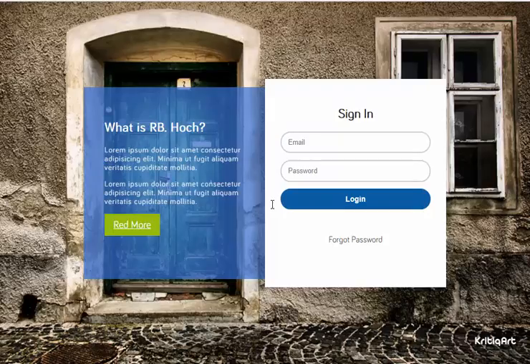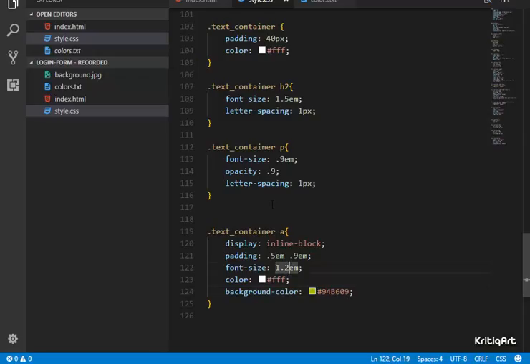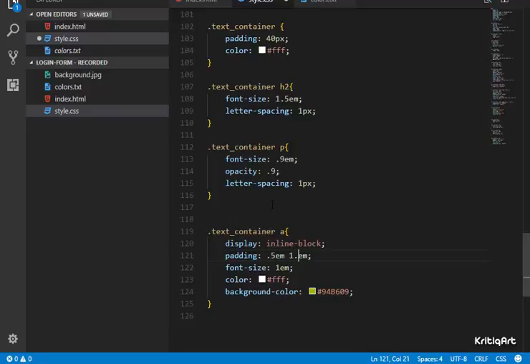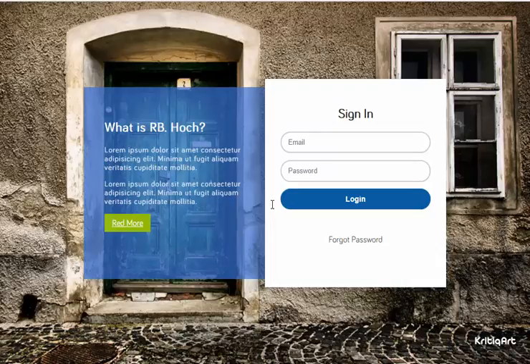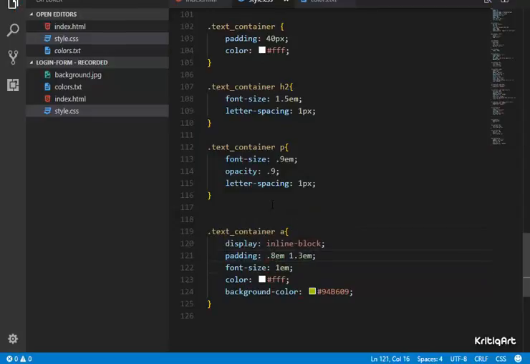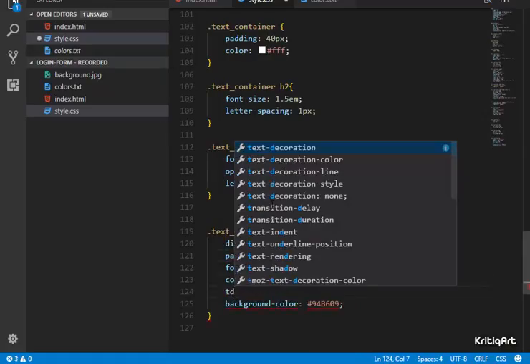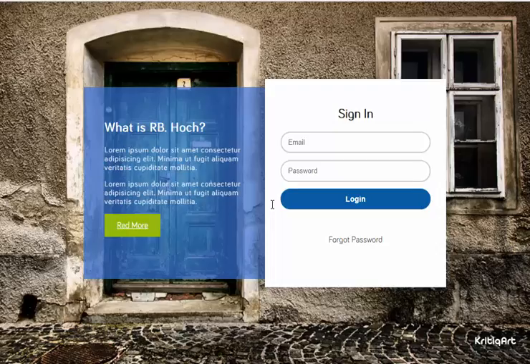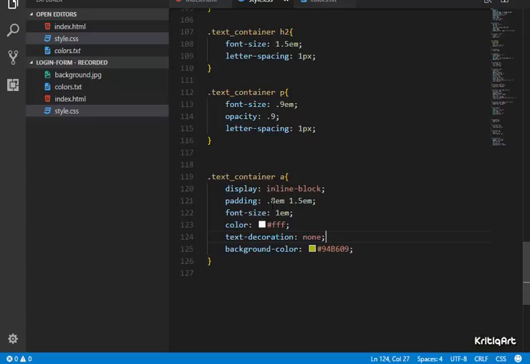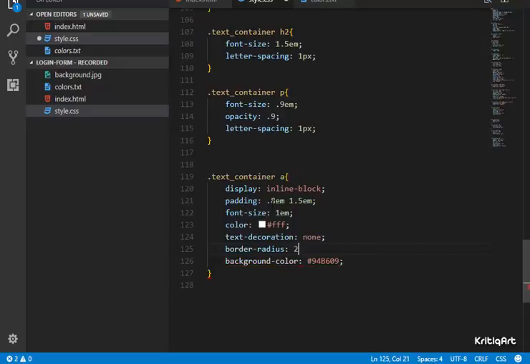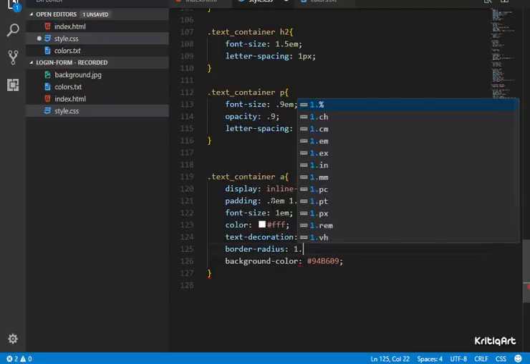Let's see what we have. Actually, maybe I will decrease the size a little bit, and 1.3 here and 8 here, to make the button a little bit bigger. Text decoration of none, to remove that underline, and some border radius of 2 em or 1.5 em.